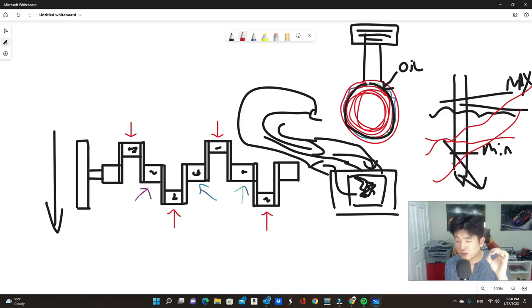Okay? If your oil looks dirty, change it. Don't question it, just change it. It's just the way it is. You need to keep on top of your oil. That is 99.9% the killer of your bearings.